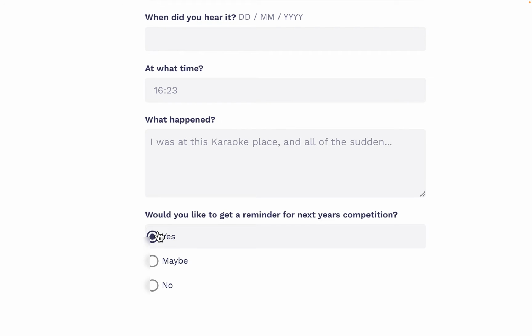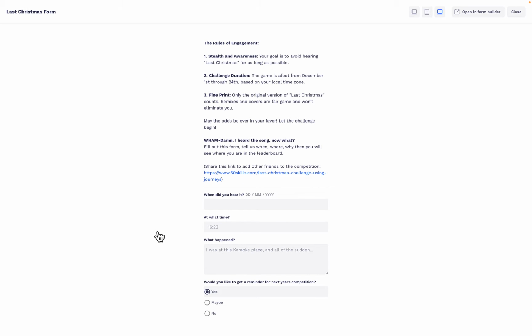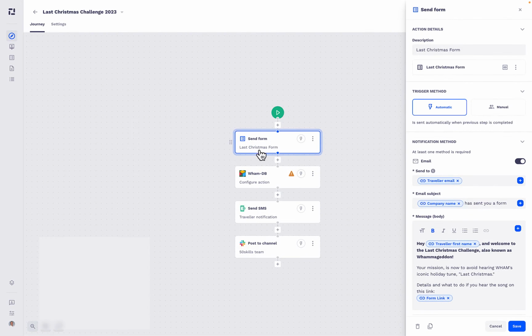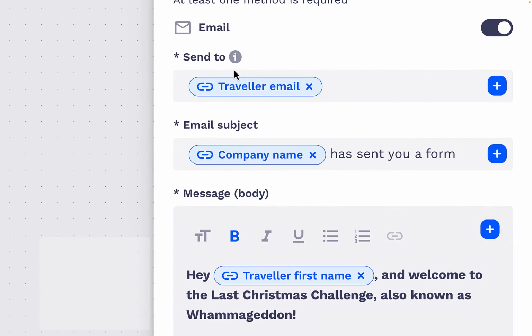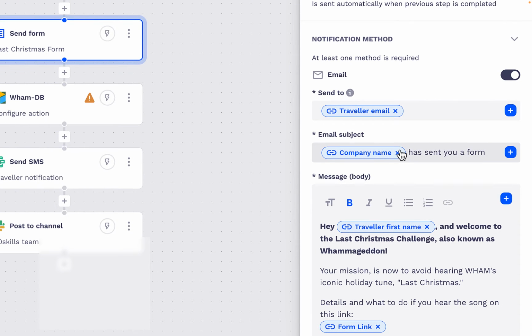Again, this form and this game is just an example of what you can do to build with journeys, but a lot of employers often like to build this out and have some internal games. So we're just going to show you how this one will work. Now, this form, again, once you've signed up for the game, you're going to get created as a traveler in this particular journey. And as a traveler going through the journey, you're going to get the information that the company name has just sent you a form, or in our case, it's 50 Skills. So 50 Skills just sent you a form.